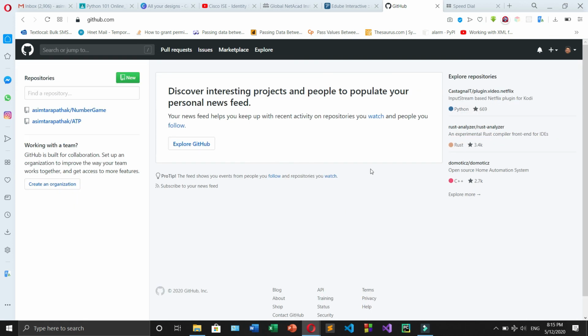So this is the basic tutorial of GitHub, how to add and remove your repository.